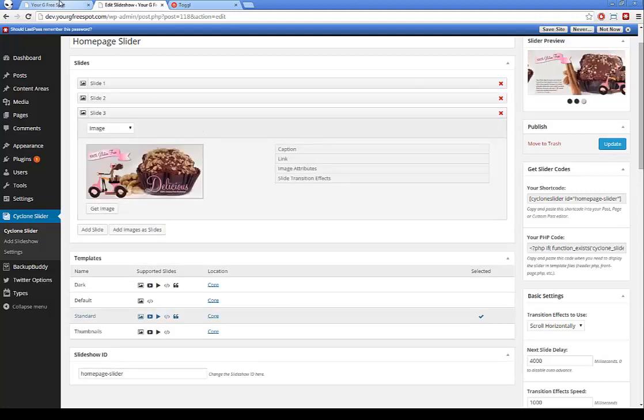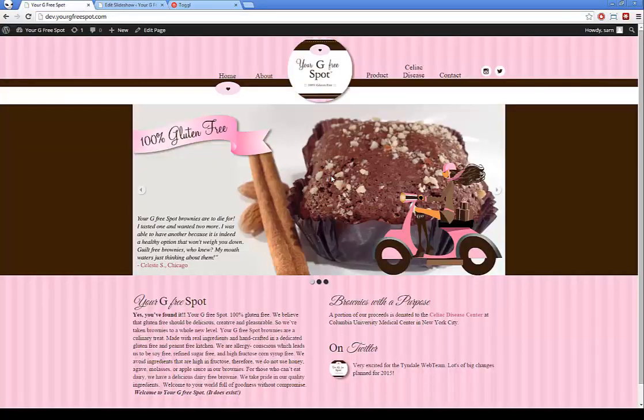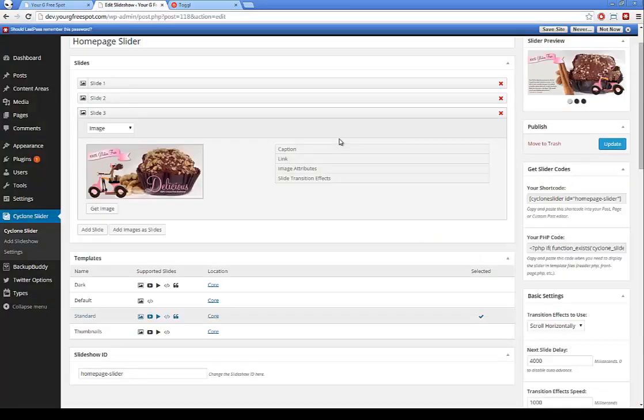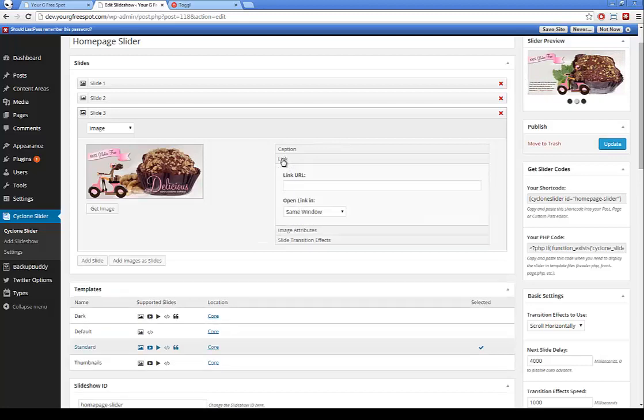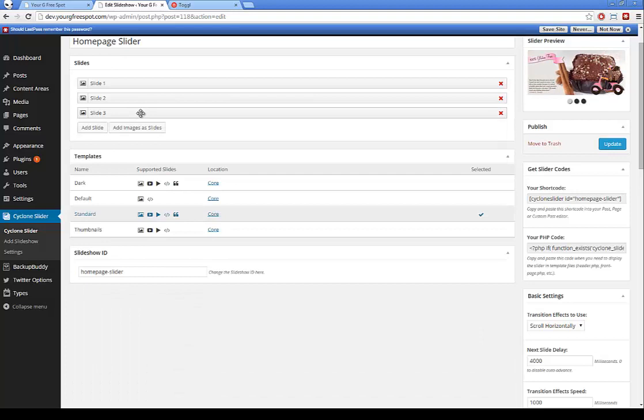Now, if you want one of the slides to go to a certain page when you click on it, all you have to do is add a link URL here, and then select if you want it to be a new tab or same window. Click on Update, and that's essentially how you do it. It's pretty easy, pretty straightforward.